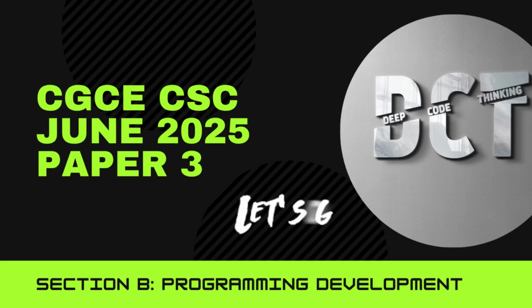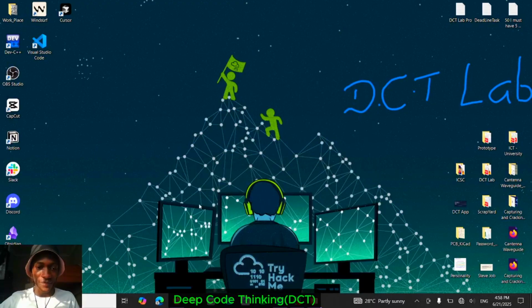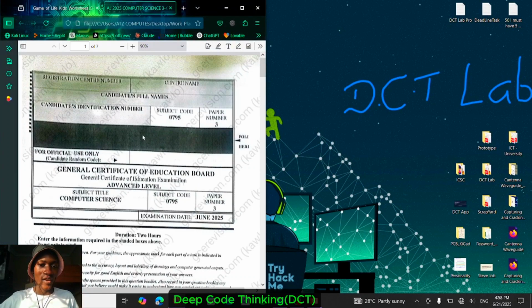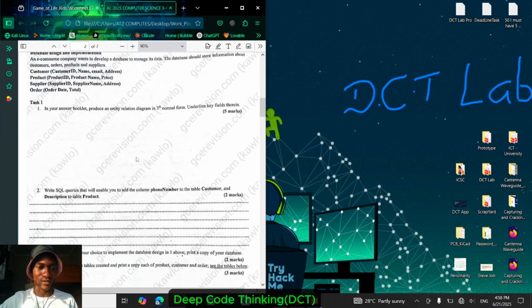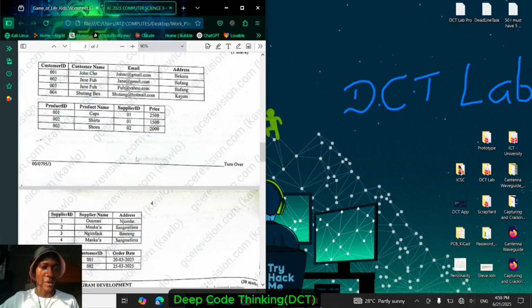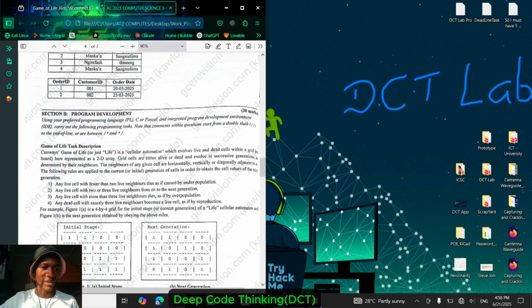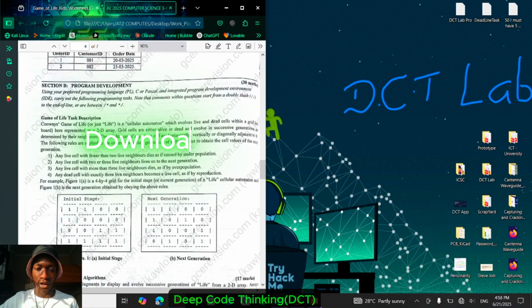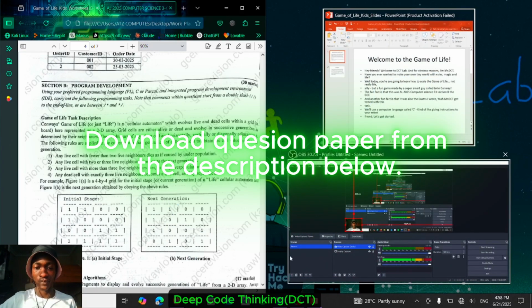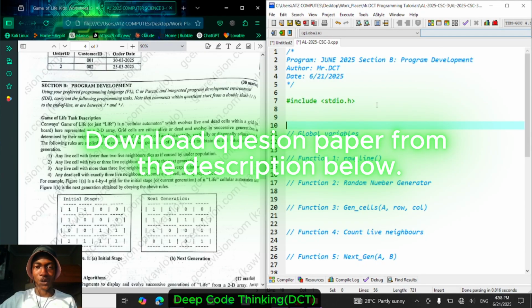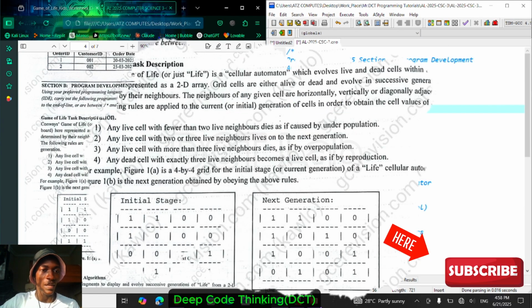Let's get started. I'm going to open my browser, Firefox, where the PDF question paper is found, and scroll down to Section B, program development. I'll also open my IDE, Dev C++, where we're going to be doing our coding. Okay, Section B, program development.